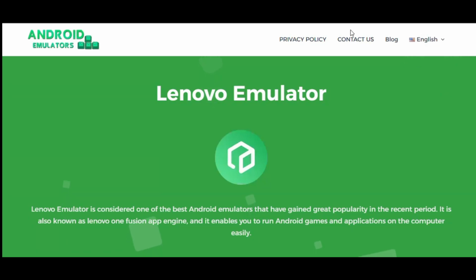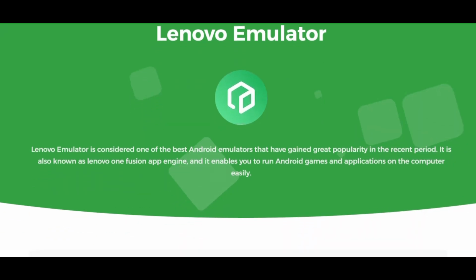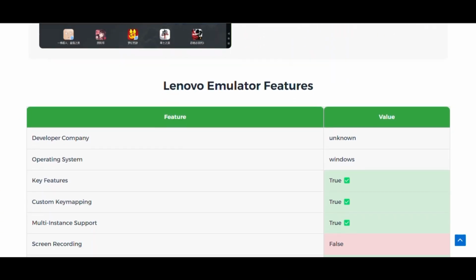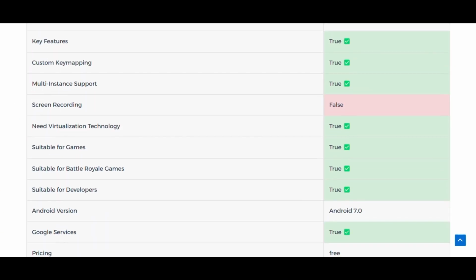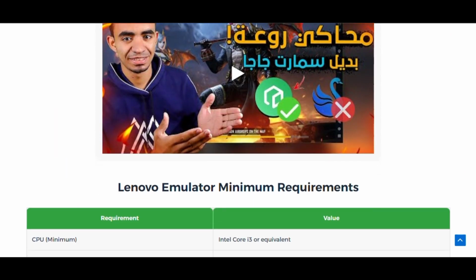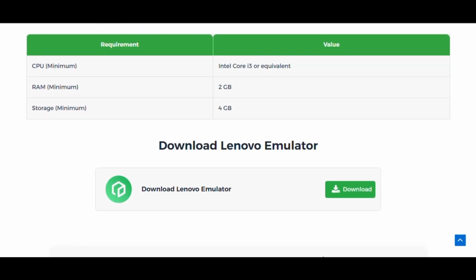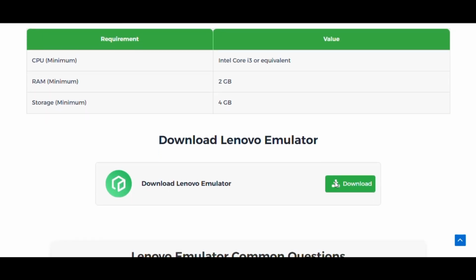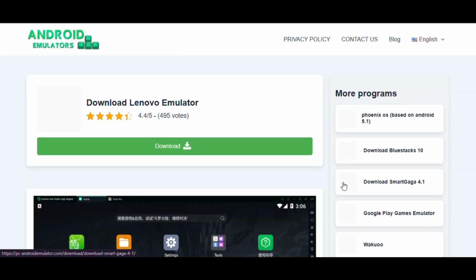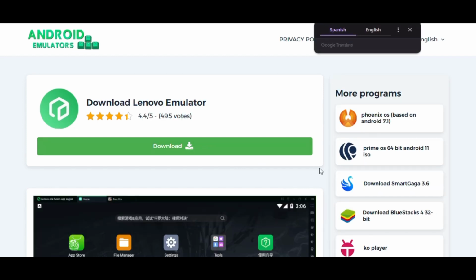Introducing the Lenovo Android Emulator, a lightweight and reliable option for running Android apps on your PC. Designed for low-end systems, this emulator provides a smooth experience without consuming too many resources. With minimum requirements of just an Intel Core i3 processor, 2 GB of RAM and 4 GB of storage, it's an excellent choice for users who need a simple, efficient, and hassle-free emulator. If you're looking for an easy-to-use emulator that won't slow down your PC, Lenovo Android Emulator is worth trying.